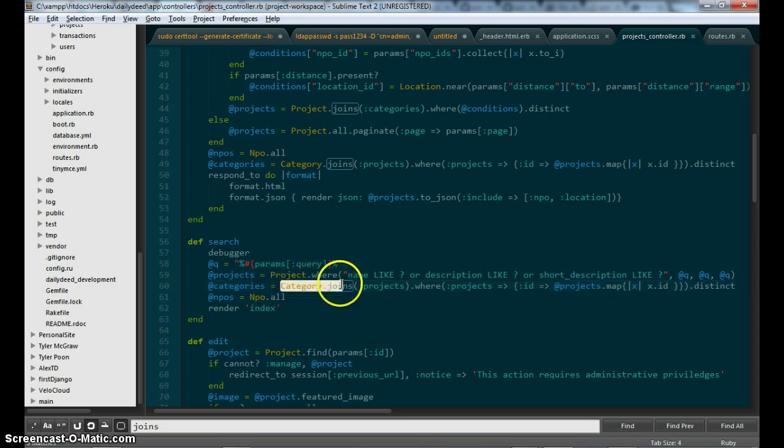So this is doing an inner join on categories and projects. So this is going to show just categories that have projects, and more specifically, it's only going to show categories that have projects where project's ID equals all of the IDs in this project's variable. And then it's even going to go a little bit further than that and get only distinct values. So this is only going to show the categories that are associated with these projects.